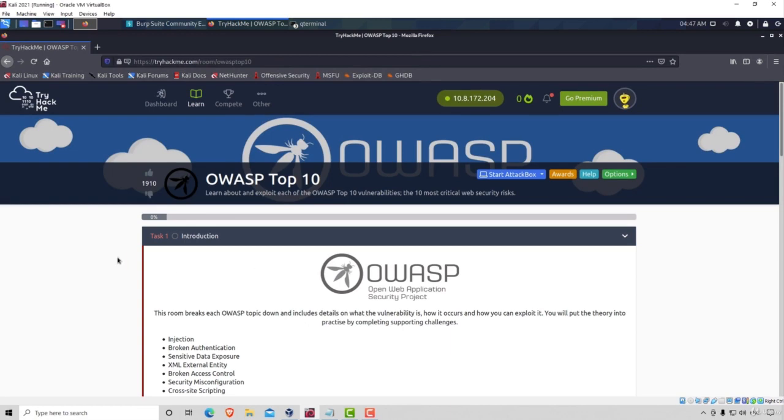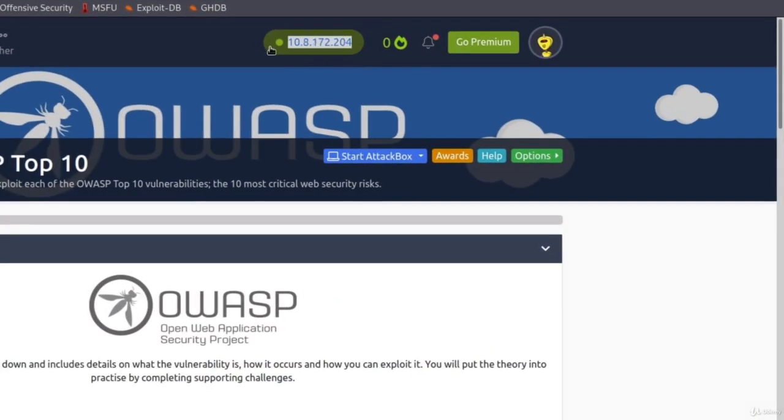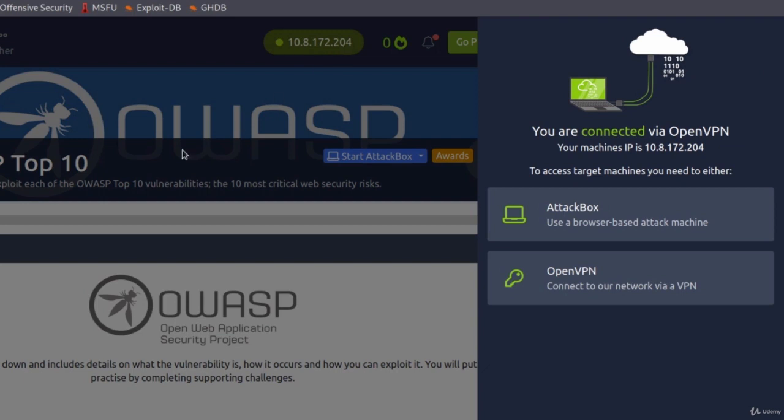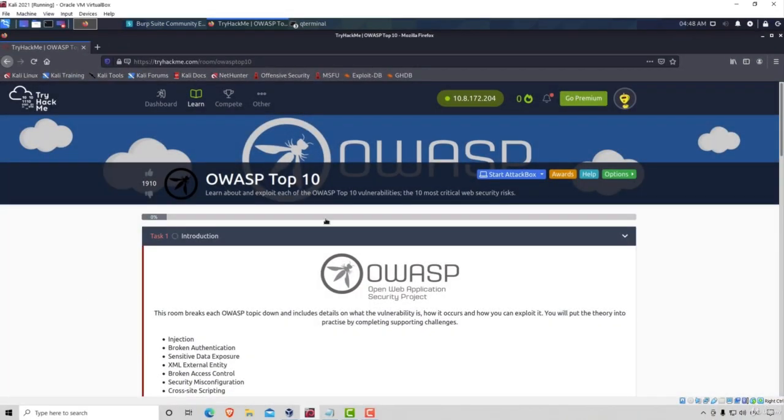Okay, awesome. As we can see, we are connected to their network. Here is our IP address. As it says even here, we are connected via OpenVPN. So everything is set up good. Now, if you don't connect from the first try, just try to restart both your OpenVPN and your Try Hack Me platform. Just refresh it after you start your VPN again, and it should work perfectly.